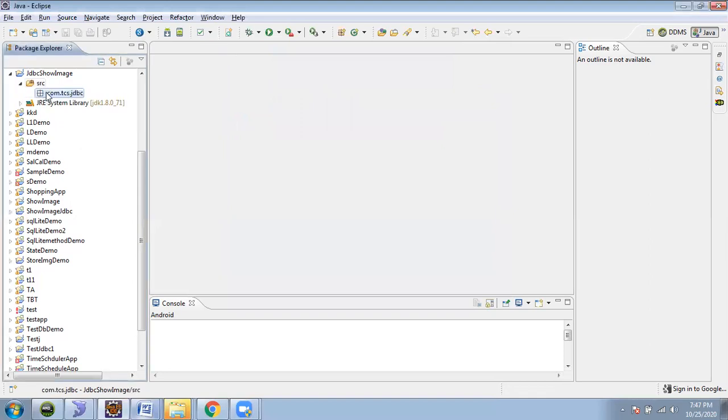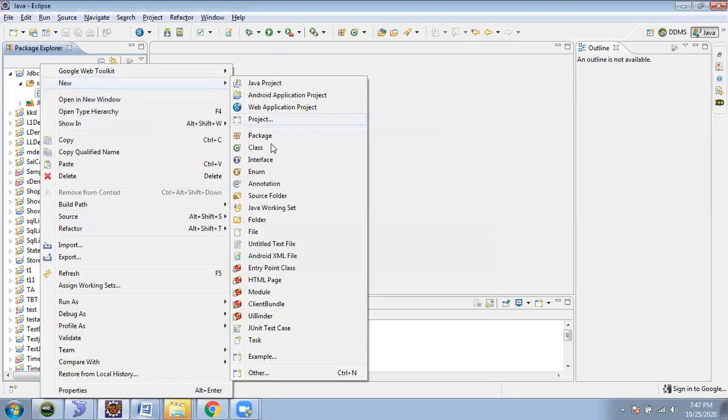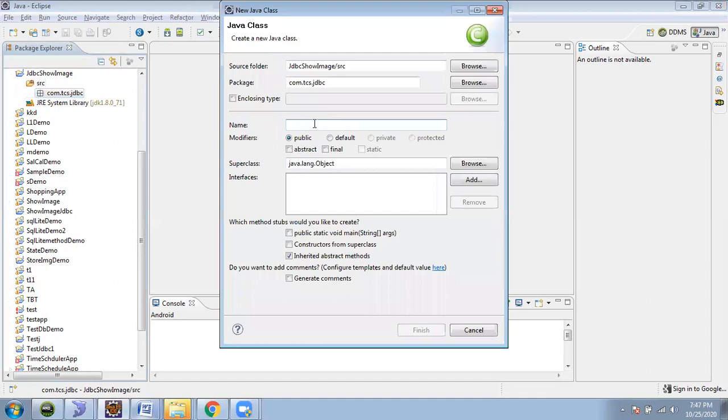Now, once I've created this package, I'm going to create one file, that is the class of Java, and the name of that file would be test. What should I write over here? Test image show, or test show image. It should be relevant to the functionality that you are going to perform, right? So I've given this name so that later on, whenever I refer to this one, I can understand what exactly this program does.